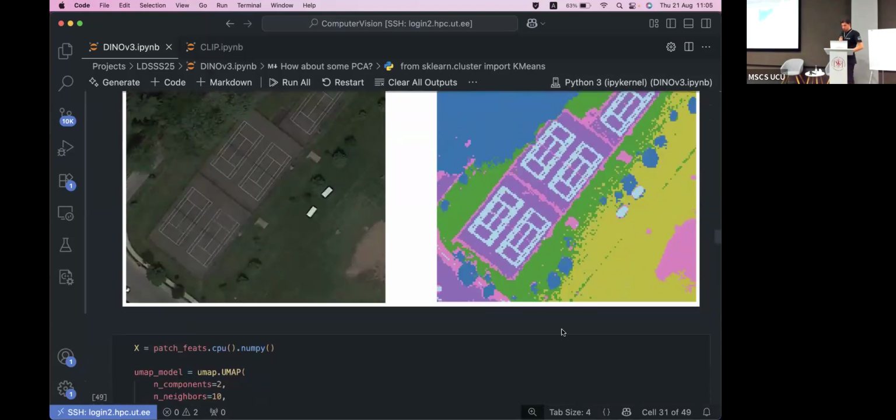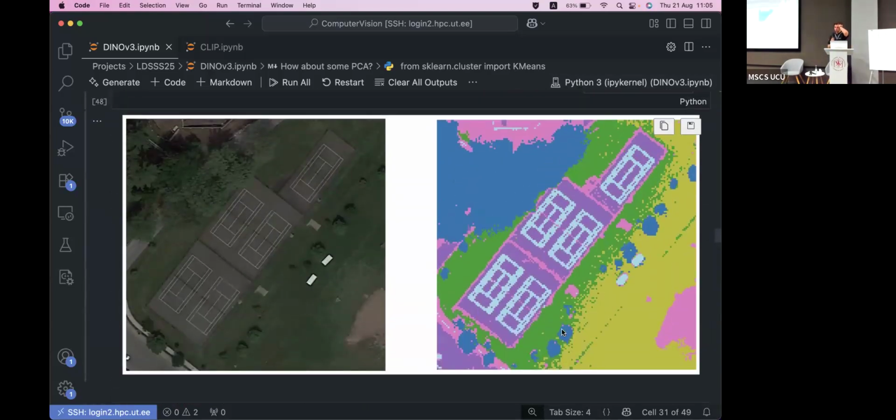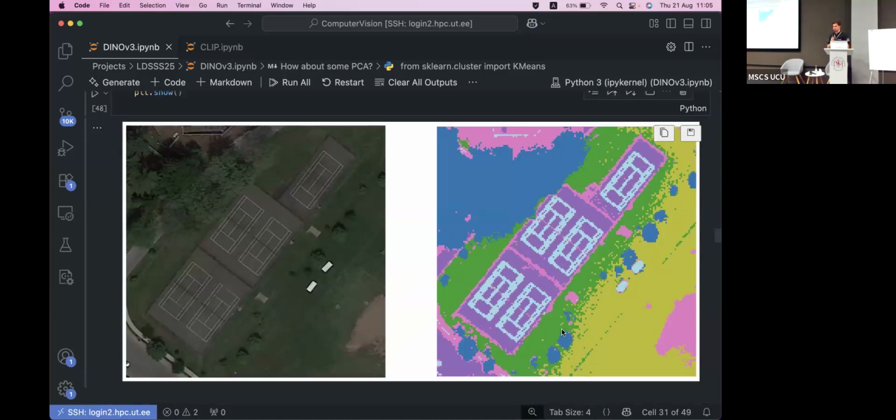So basically, yeah. So this comes from the UMAP, dimensional reduction. No, the UMAP is separate.